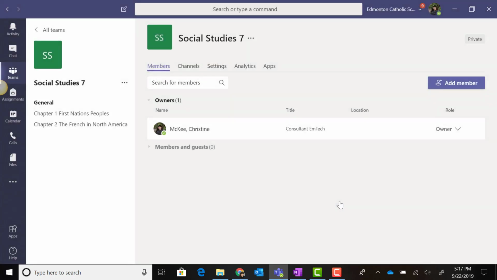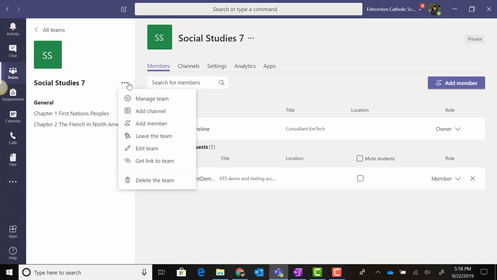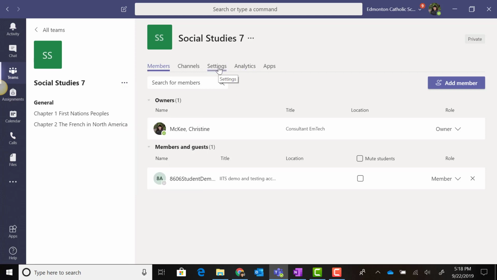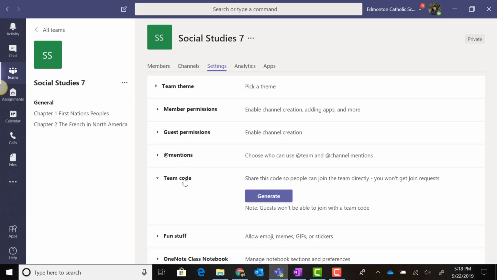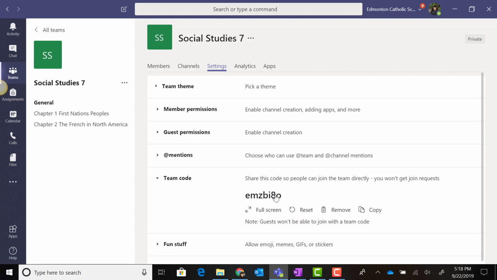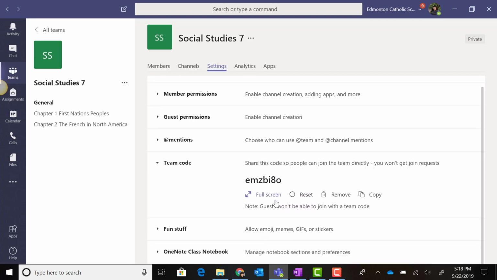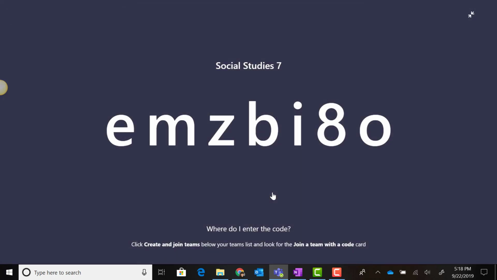Another way to invite individuals into your team as members or guests is to give them the team join code. To access the team join code, click on the three dots next to the name of the team for more options. Click Manage Team, and then here in the Manage Team, click Settings, and about three quarters of the way down, click Team Code. Click the purple Generate button to generate a team code, and notice that you can display this code by clicking Full Screen.